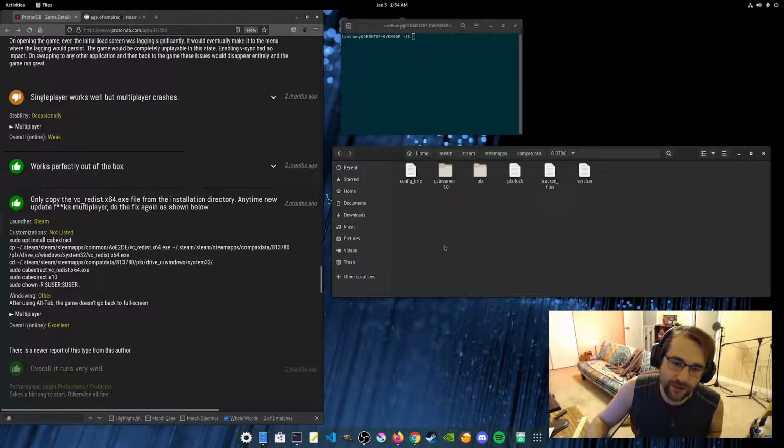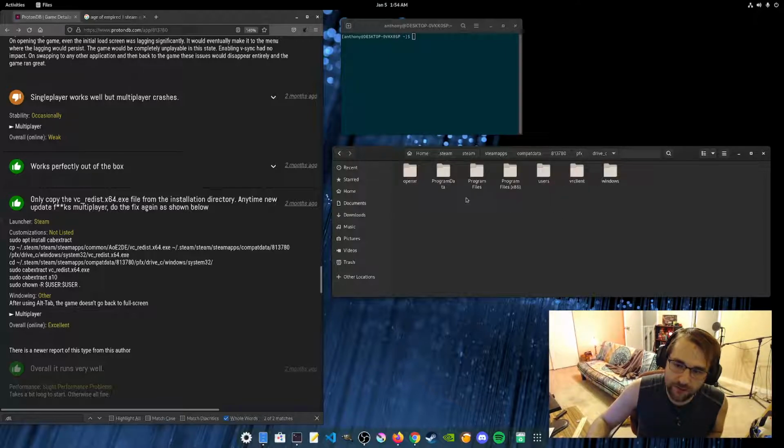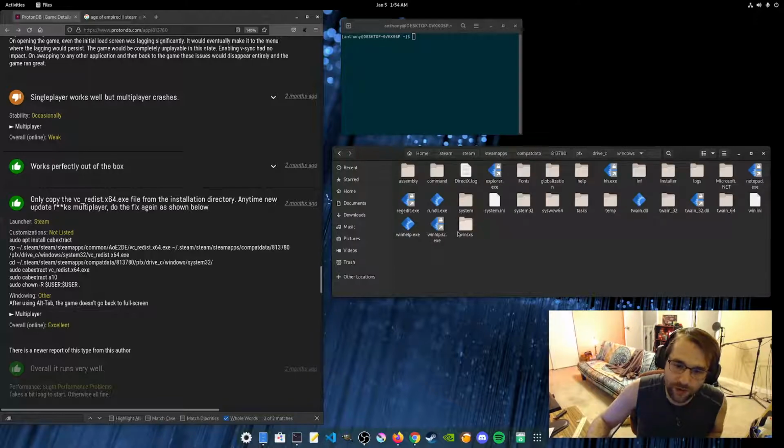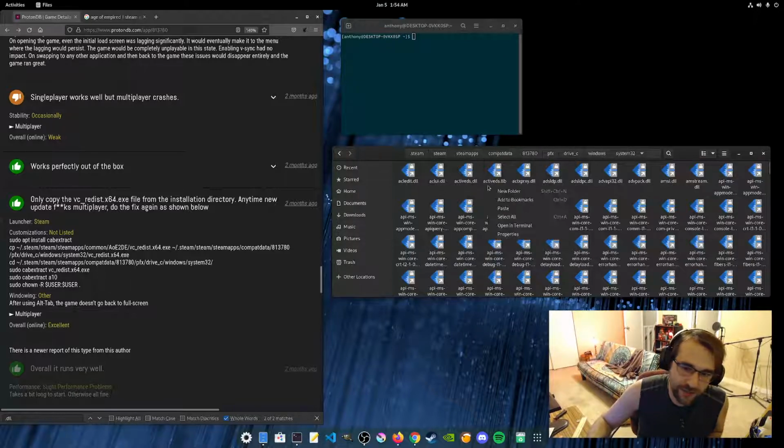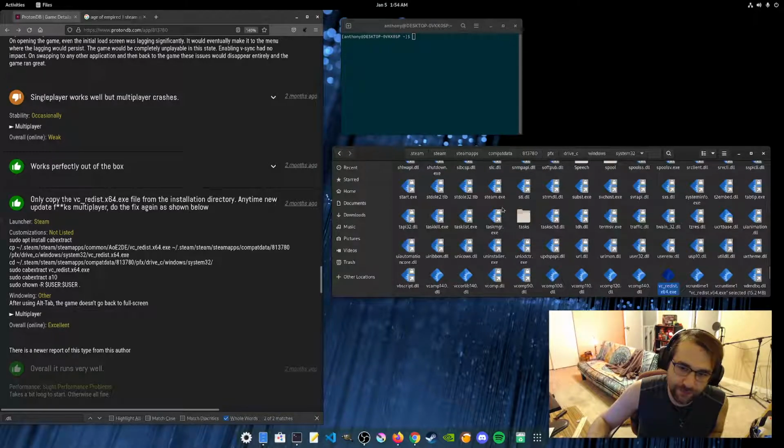Let's go ahead and click into there. This is the wine prefix that has Age of Empires nestled in it. So we're going to go to pfx, drive_c. This looks familiar, doesn't it? Windows, system32. Okay, so if we had run these commands, this file would already be pasted in here. Let's go ahead and paste it in here for us. See, it's right there.